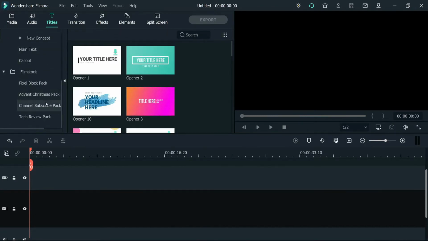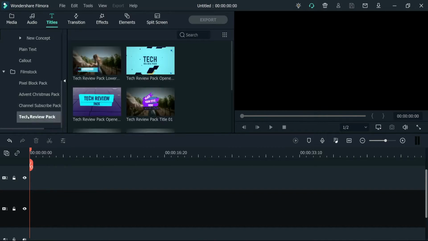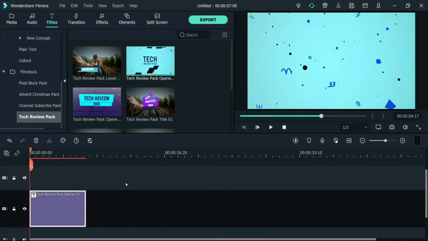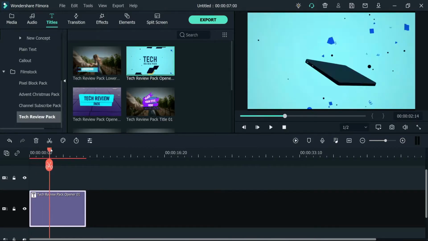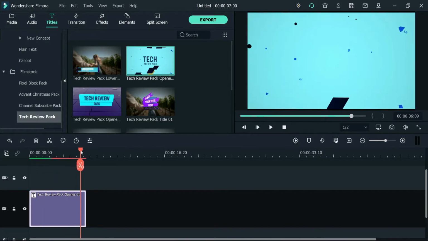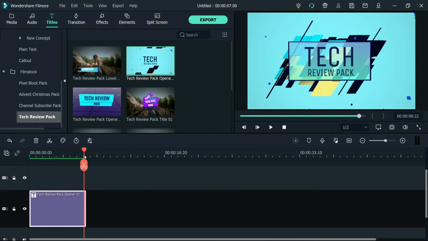I have downloaded this pack, and this is the one we'll be working with here. So the tech review pack opener, just grab it and drag it down onto the timeline. And then you can play, or you'll just drag across and see. That looks very familiar if you're watching this video.